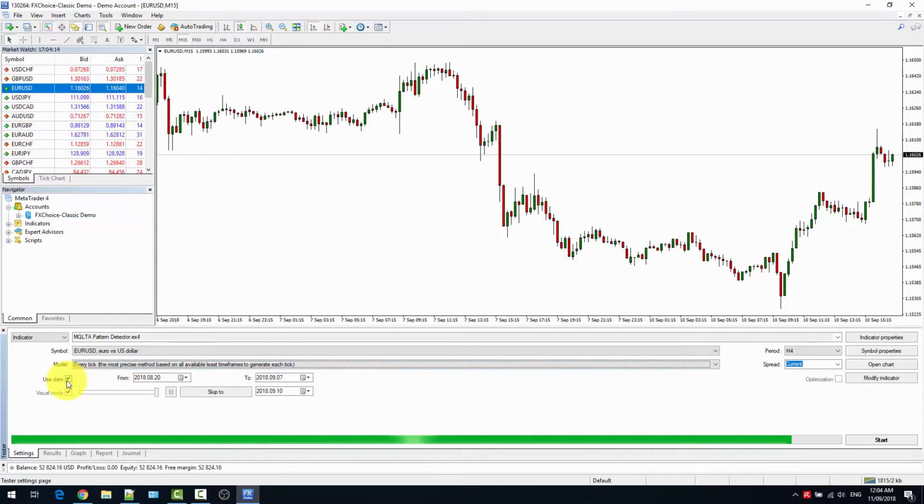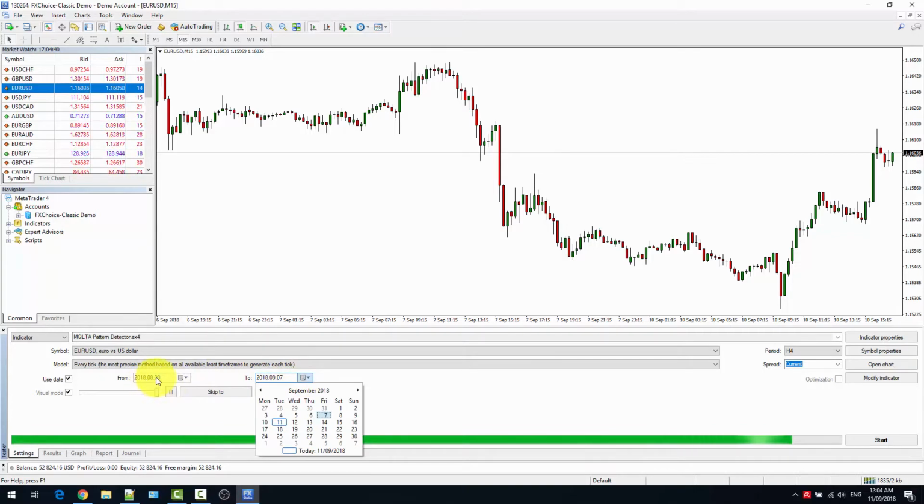You can select if you want to backtest for the whole time available on chart, or if you want to just select a time frame, a period, to backtest the indicator. And in this case, since this is an example and we don't have too much time, I'm going to select only 1 week, so from the 20th of August up to the 24th of August.